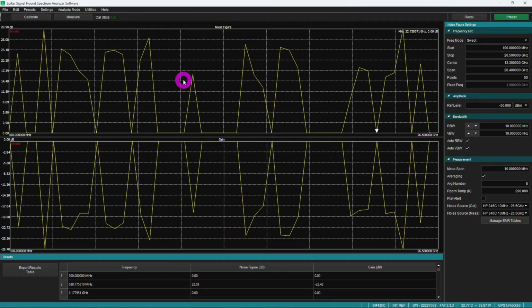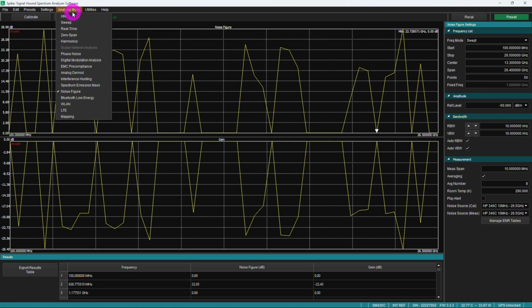So the noise figure personality can simply be accessed from this drop-down menu. And I want to emphasize that all of these capabilities that you see here are standard with the Spike software. You don't have to pay for them separately, and I hope that never changes. Once you install the Spike, all of these things are there by default, which is fantastic because, as you know, these things are often quite expensive from competition where you have to buy them each individually.